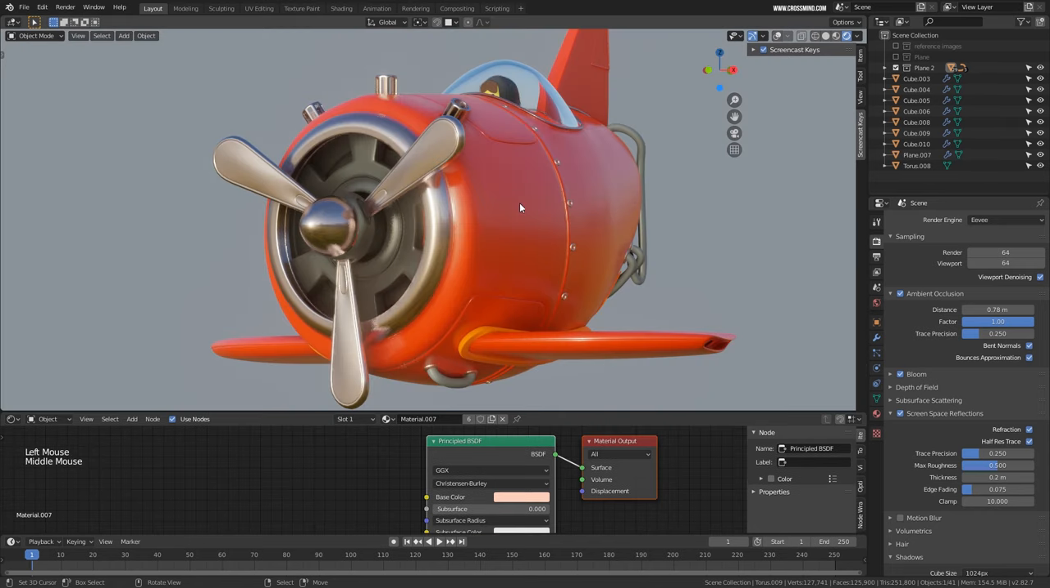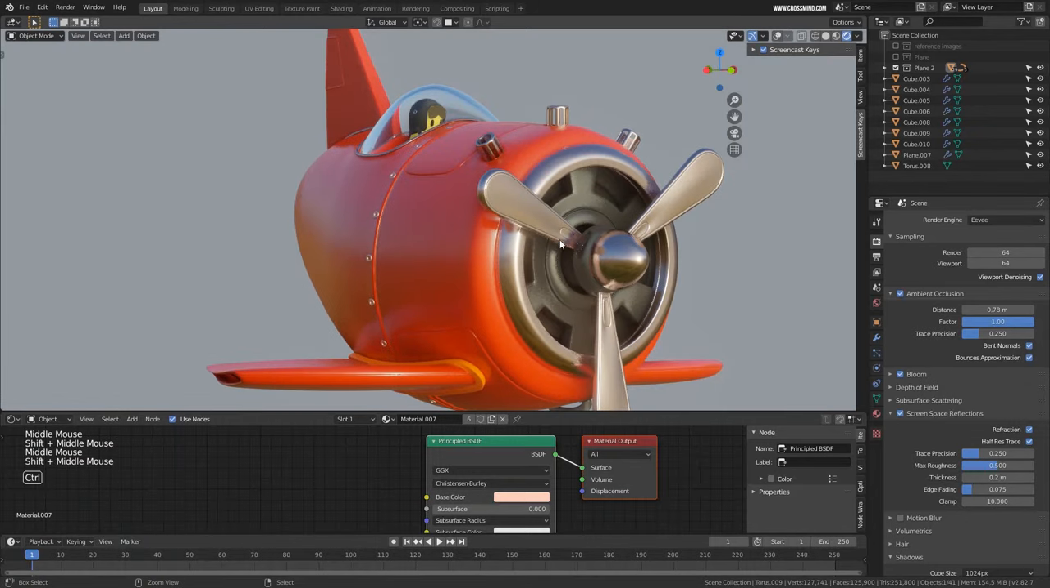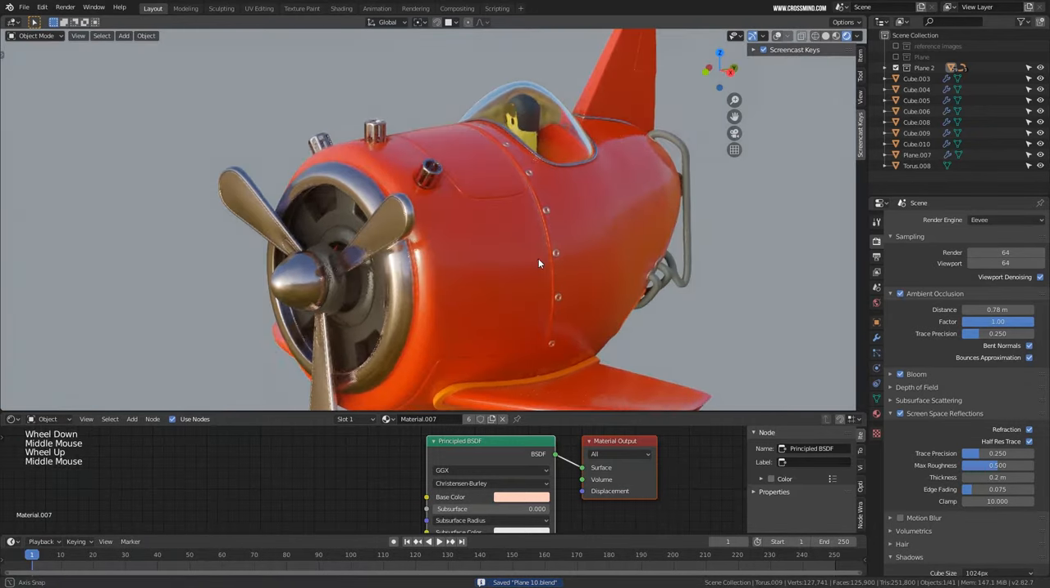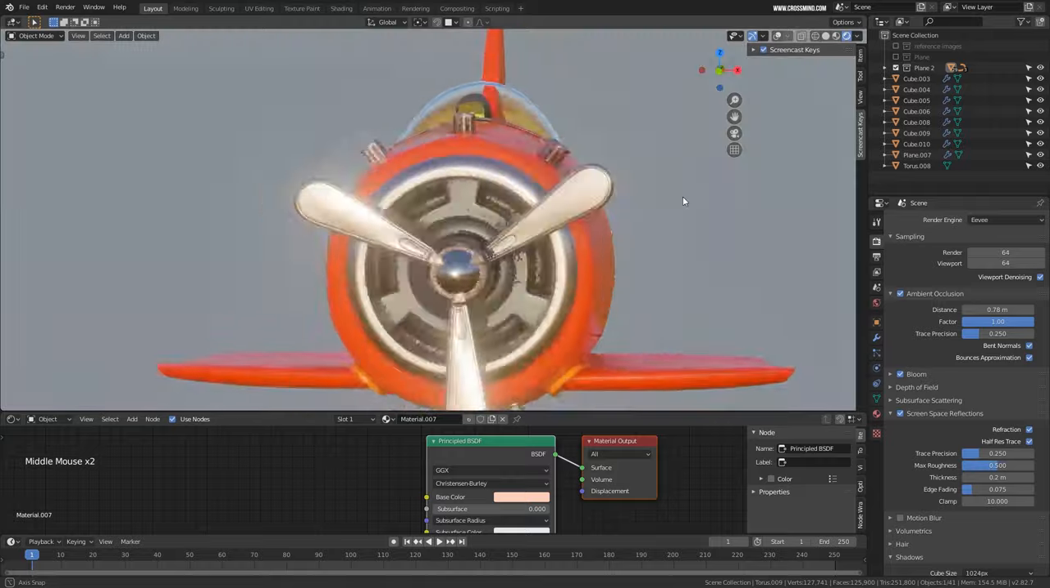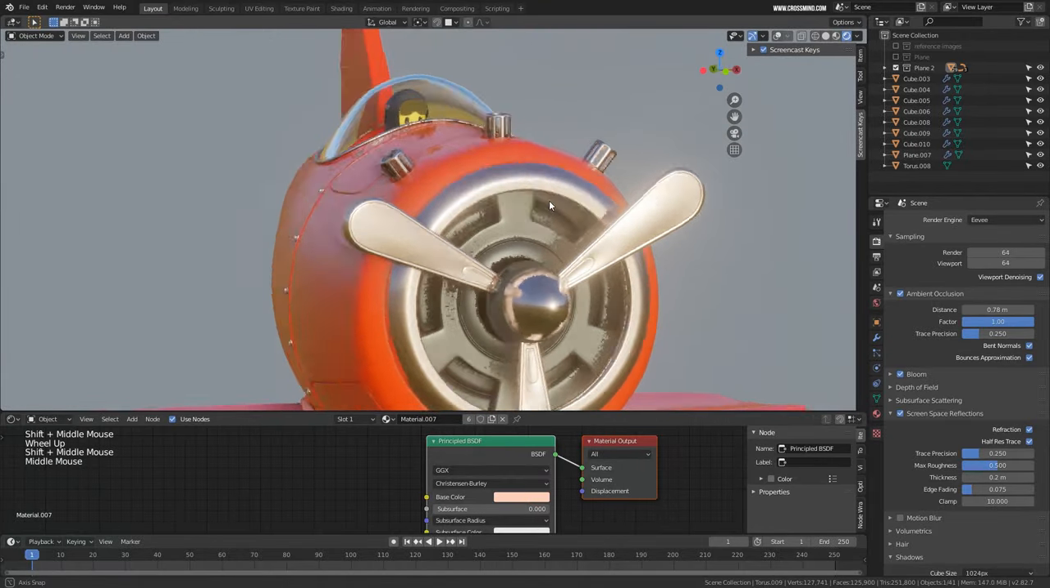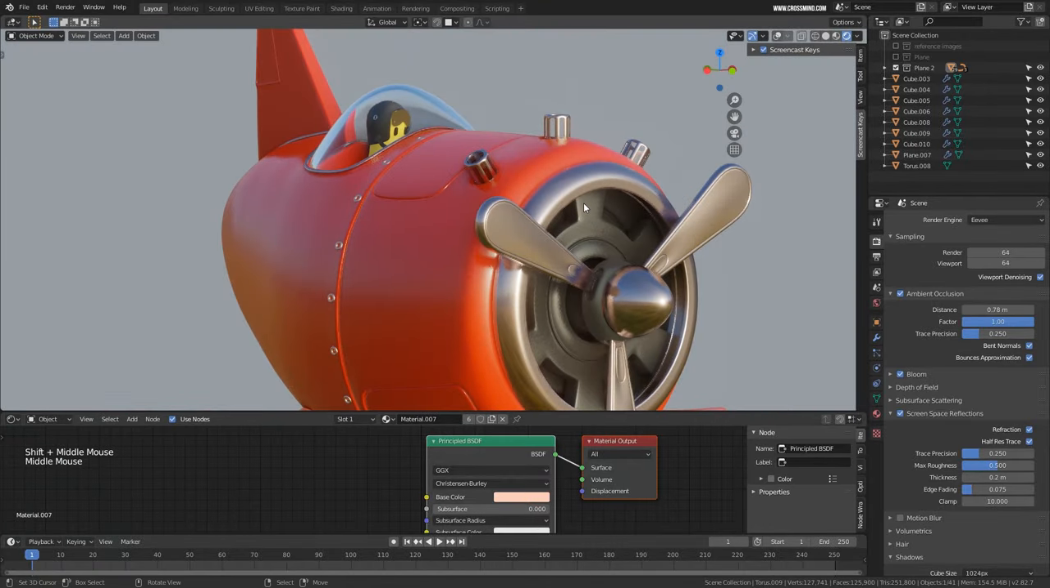It's just that the accuracy of the render is something which is different. But for non-photorealistic things, EEVEE works just fine. And in fact, in some cases you can achieve photorealistic stuff.